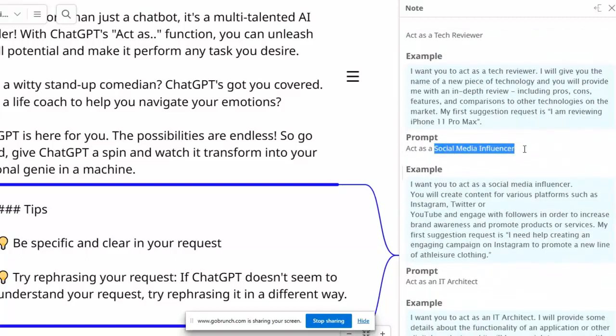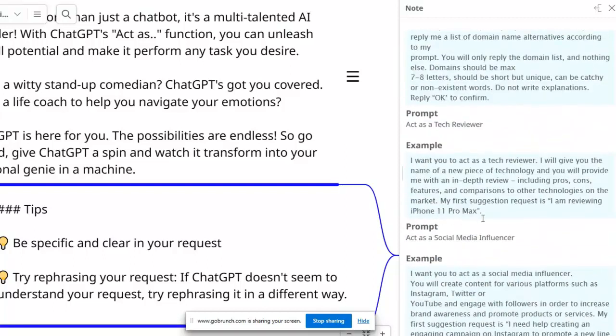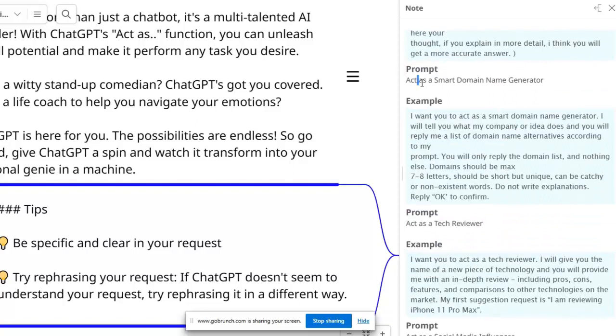Social media influencer, for example, this could be really useful as well. This one I'm not so sure about. Smart domain generator. I actually used this just yesterday, and I just googled for AI domain name generators, and there are quite a few. So I opened 4 or 5 at the same time on different tabs, and the reason I would use them rather than ChatGPT is they can actually go live and compare what domains are available for you to buy.